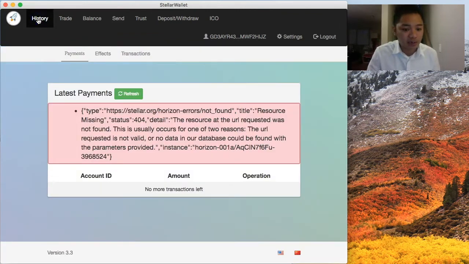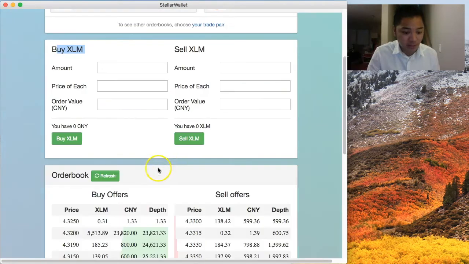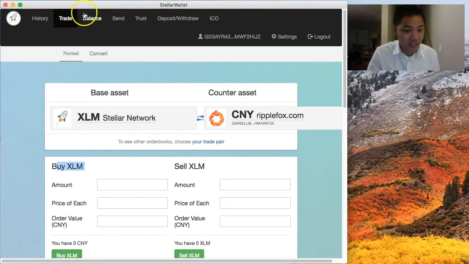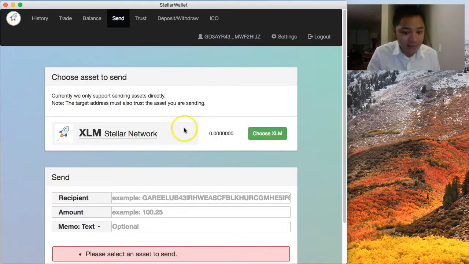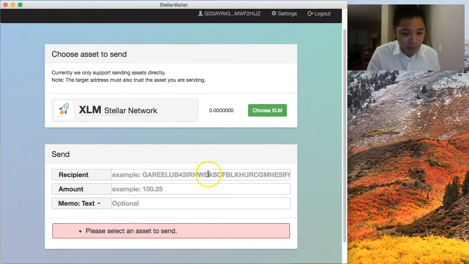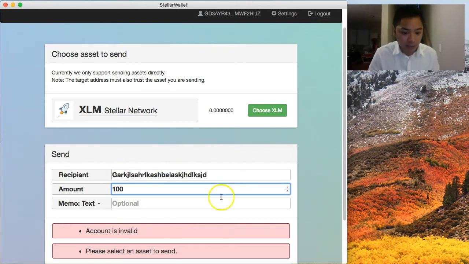As you can see, there's a history. There's a trade. I could buy and sell lumens right here. There's an order book, so it is an exchange. I have a balance right here. Zero balance because it's a new account. I could send. I could put someone's address in right here, as you can see. I could put anything, and then I could send the amount like 100.